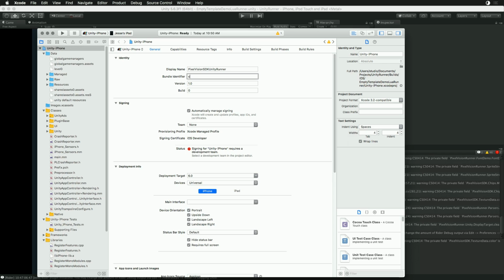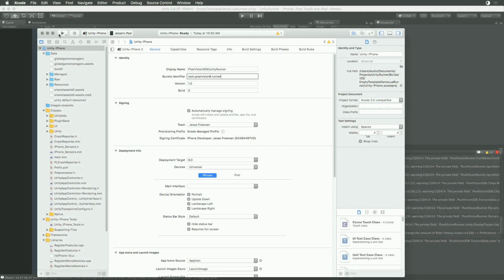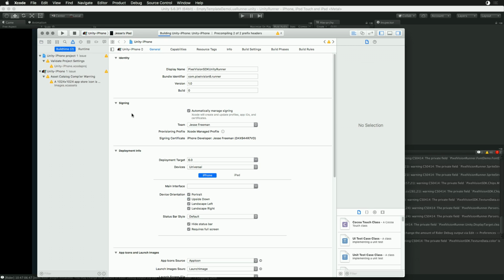I don't understand Unity sometimes. All right, so com dot pixel vision 8 dot runner, and we'll just leave it like this. All right, let's save this, and then we'll build it to my iPad. I just want to see what the frame rate's now like on my iPad.